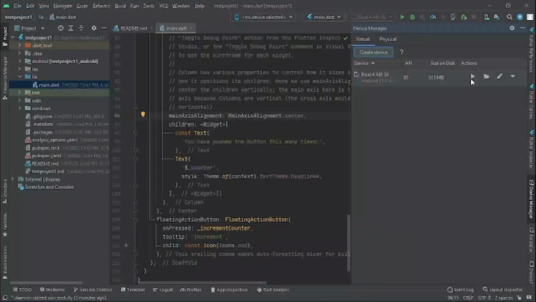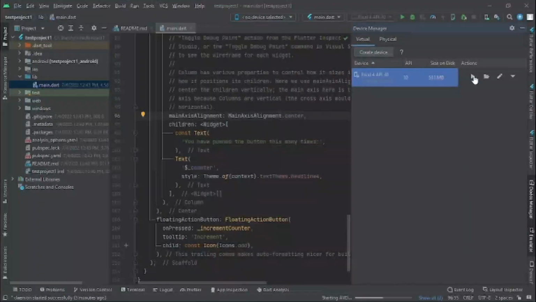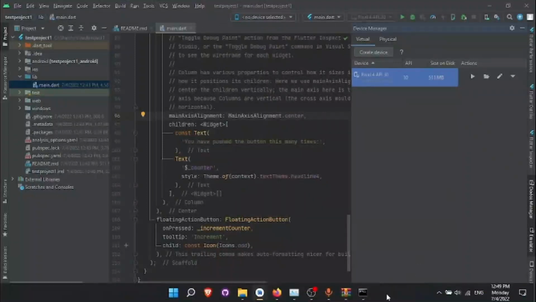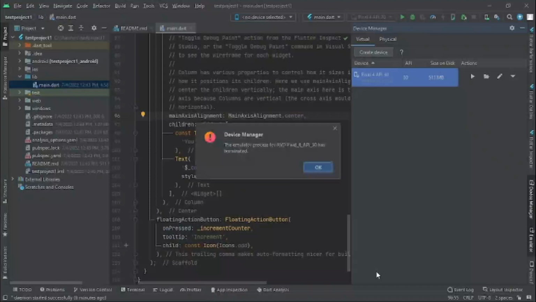So we can start the phone here by just hitting the play button. You can see over here it's starting the Android virtual device, the AVD. This will take a while depending on your laptop speed. While we wait for the emulator to open, I would recommend you have at least 16 gigs of RAM, so you can have a smooth run of your Android Studio.